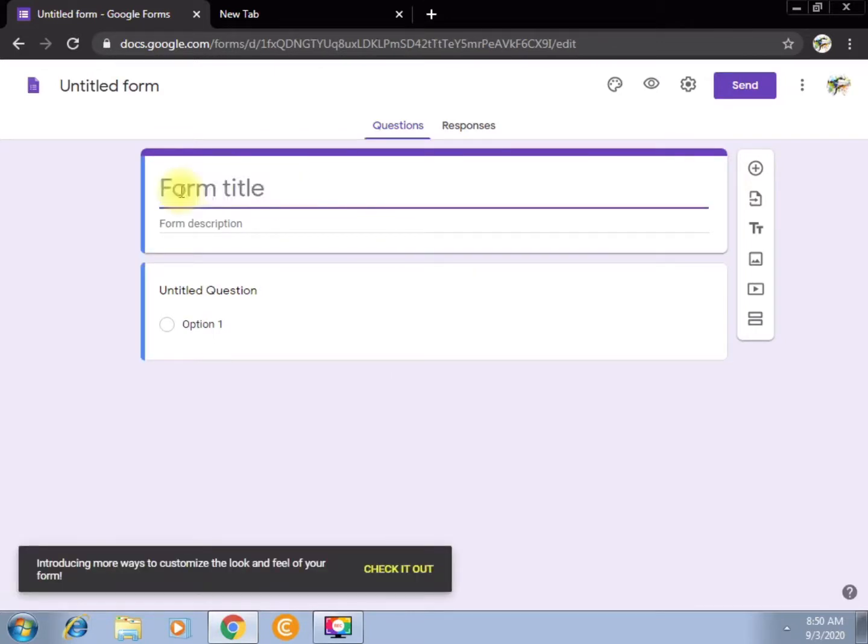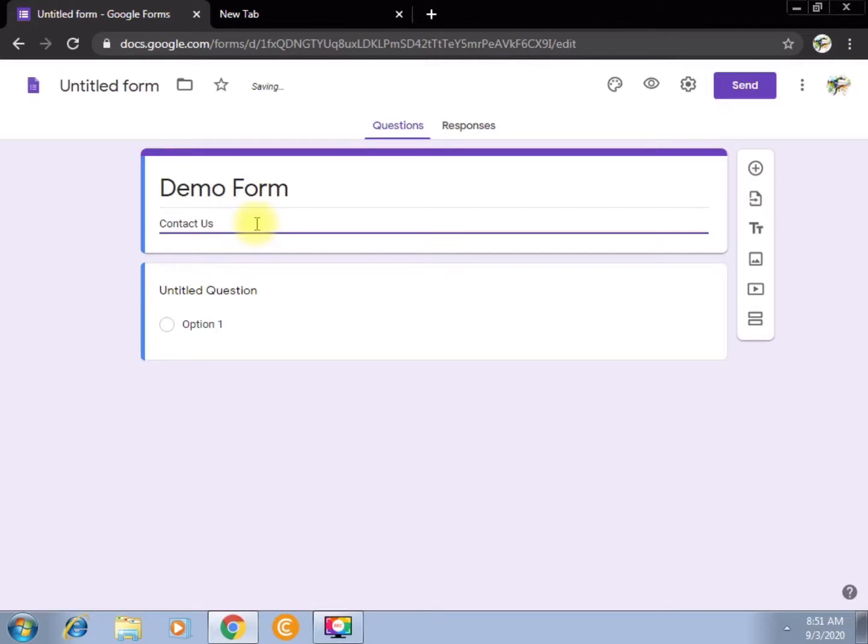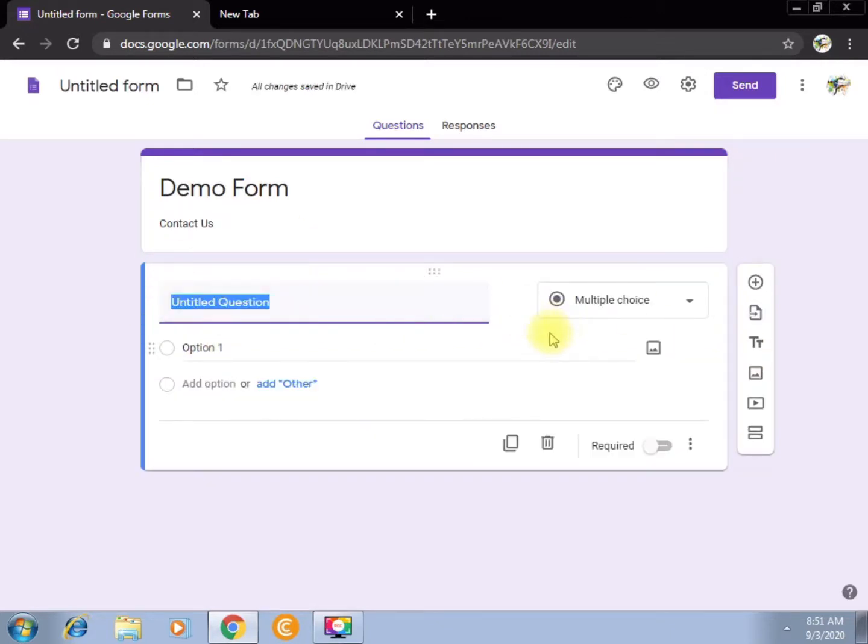I will be giving just a demo form for this form. You can give as you wish, and you can even give some description below. I am giving a contact us description, you can give as you like. Now here comes the crucial step to create a form. Now we have to ask some questions.